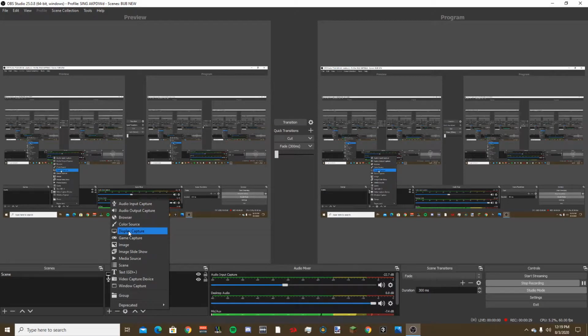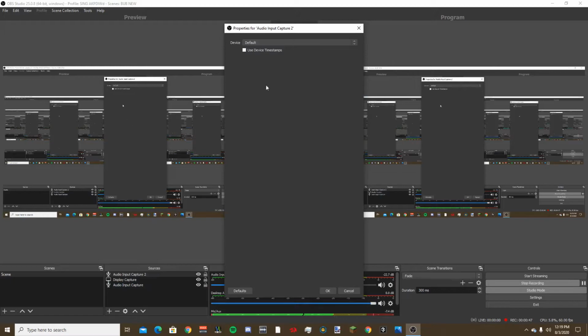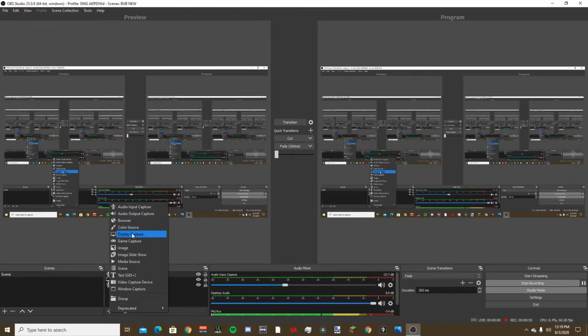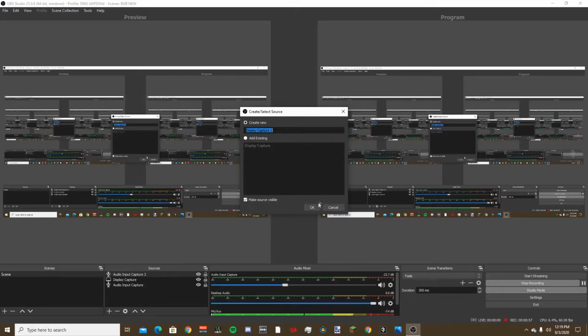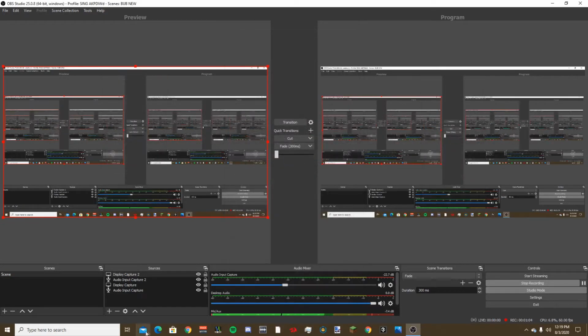Display capture obviously captures your display. You can pick whichever display you want to use. If you want to record your audio, click Audio Input Capture, and then just click OK. Then click that and click whatever device you're using, and then click OK. If you want to record a game or just your screen, click Display Capture, OK. Pick whichever display you want, and then click OK.